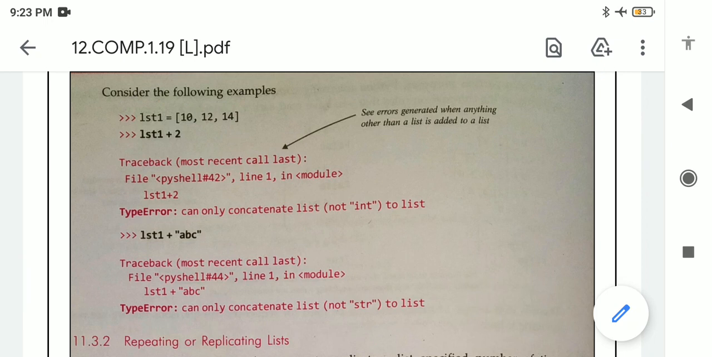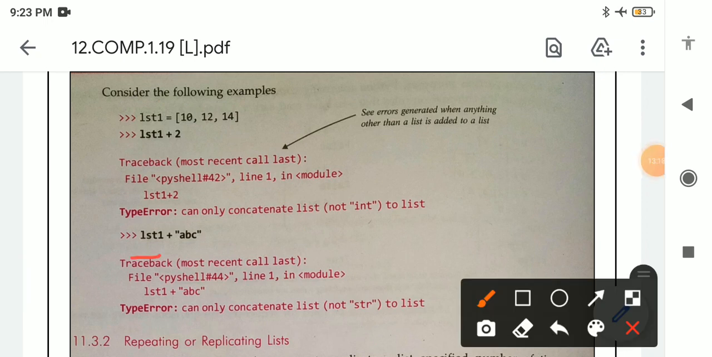Or if we are writing like this, where one is a list, or we are performing addition with a string, ABC in double quotation is in string form, then also it will generate an error. Here we are taking the first one as a list and the second as a number. It is also generating an error. Here we are taking list plus string. It will also generate an error. So this type of error is known as type error. So both must be lists of the same type.